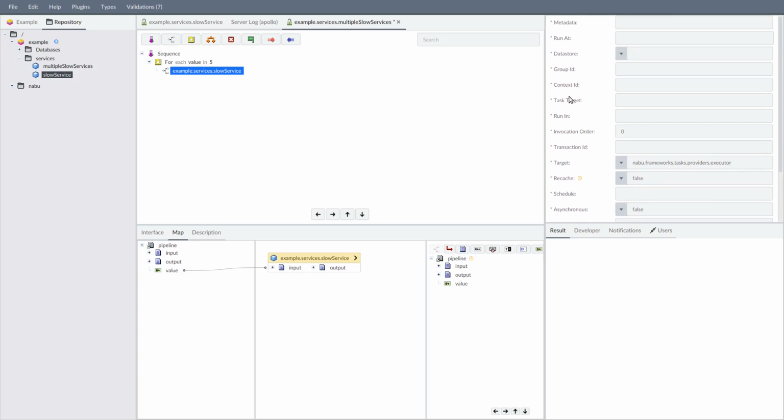Apart from that, we can do a task target, so we can indicate who should run it. By default, it will be any, but we can leave this open. It will be this by default. But we can also set, for example, target cluster. We could say maybe the computation cluster should take care of this. Let's leave this open. We can do a run in. So instead of a run at where we say run it at midnight, we can say run it in 2 hours. We can play with transactions.